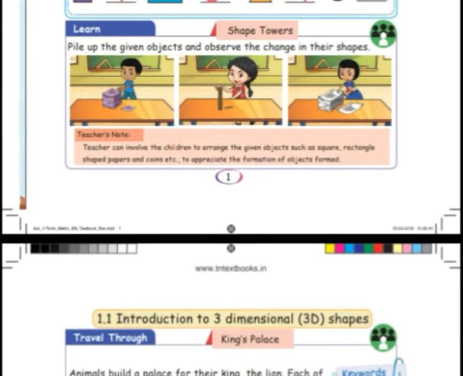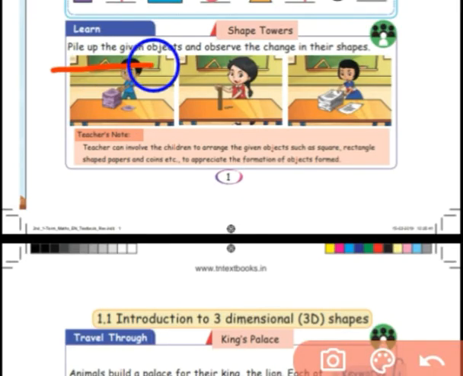Next, shape towers. Pile up the given objects and observe the change in their shapes. They have given some objects here. We have to pile up. Pile up means we have to place one on top of the other. Then we get a shape.